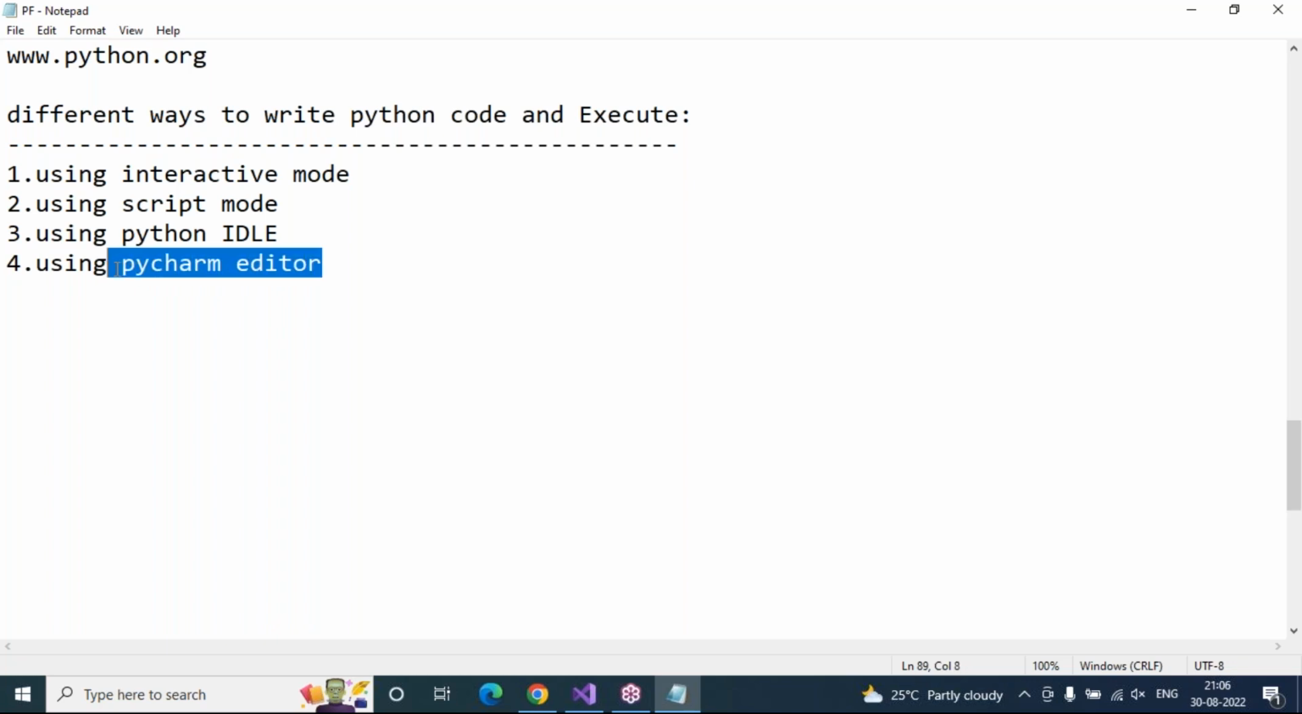So we discussed in the last session how to download the PyCharm editor, how to install it, how to write a program using the PyCharm editor, and how to prepare a project. Everything we discussed in the last session. Okay, so today, let me open our project first.